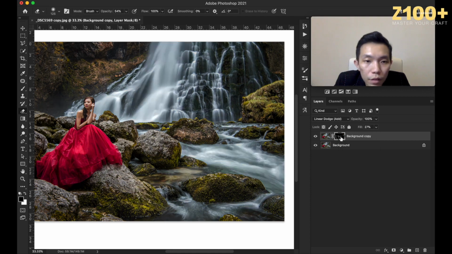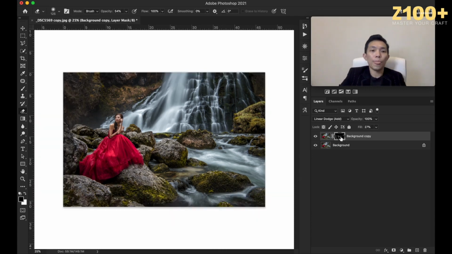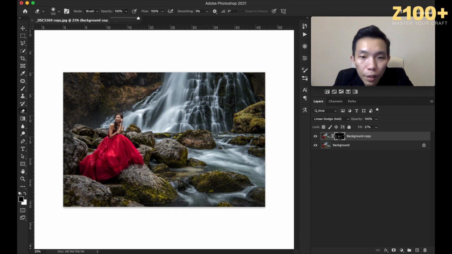Okay. Yes. So it's more 3D. Okay, let's make it 100% opacity, and then we try to make more light. Here. Over here.